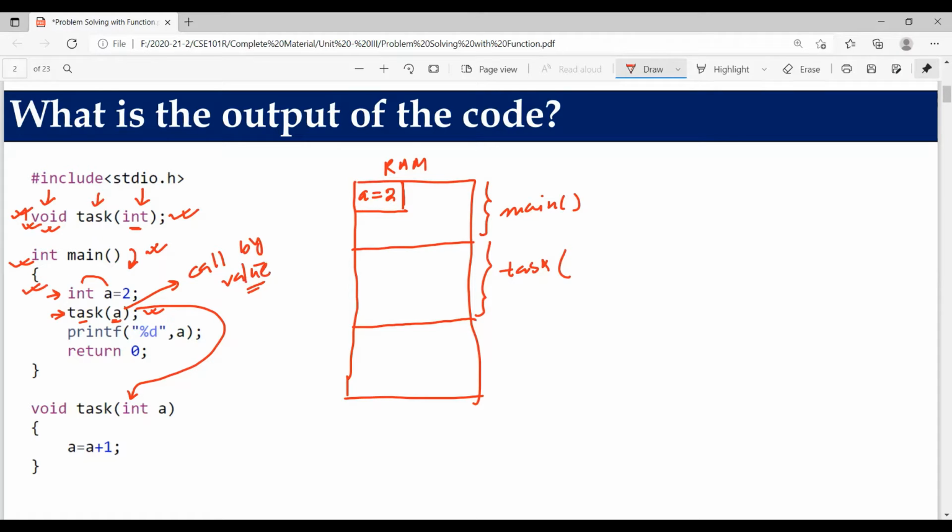Call by value. Because you are calling the task function here and you're passing the value of a. We did not pass a, we passed the value of a here. So it is coming with the value 2. And here you can see in the parameter of the function, there is a variable declared as part of the parameter. So we call it a formal parameter of the function. Okay, let's write it, formal parameter.